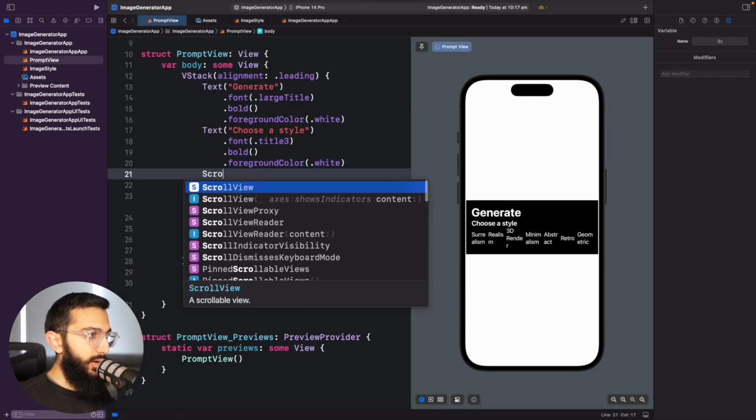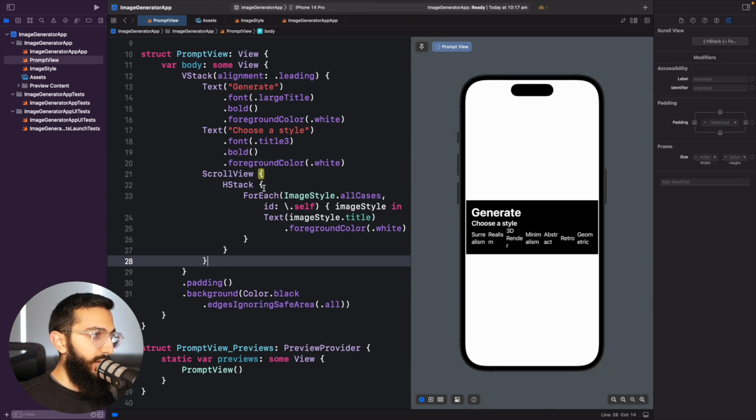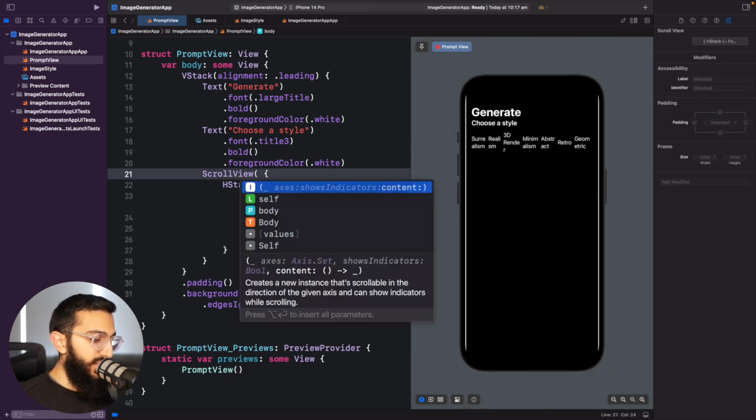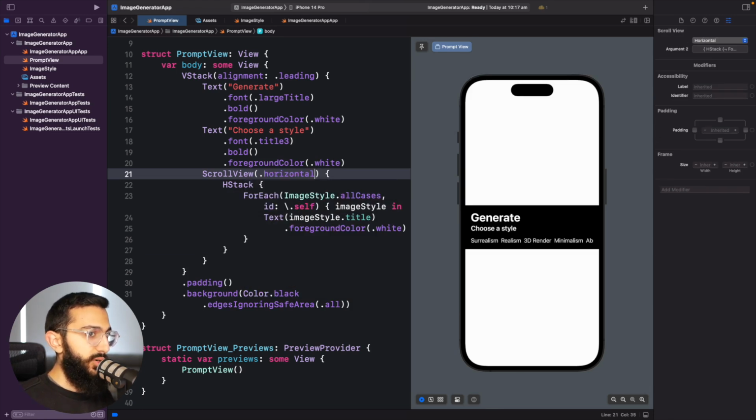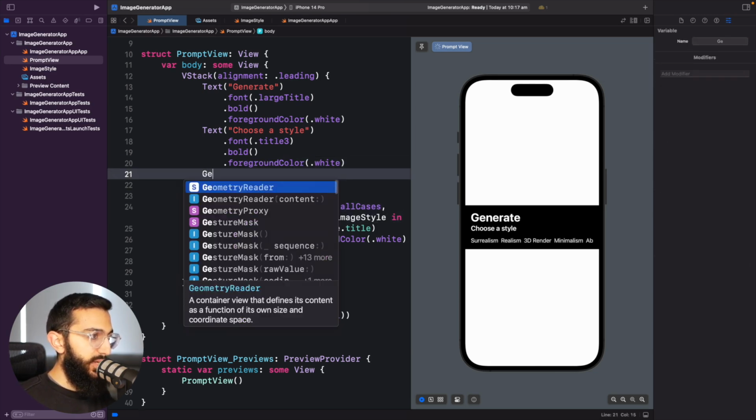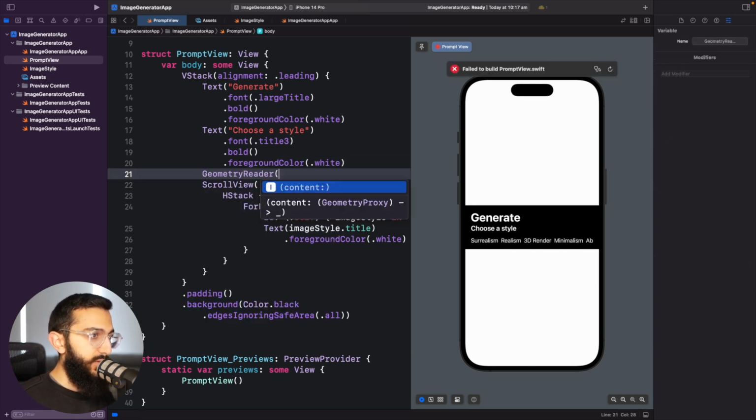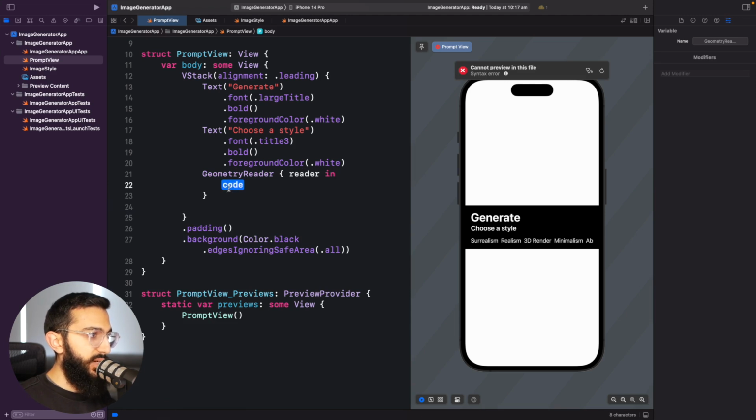And then let's pop our HStack inside of a scroll view. And we want to make sure that the axis of the scroll view is horizontal. So it's a horizontal scroll view. So now we can scroll through these. And to get a good sizing, we're going to use a GeometryReader. So GeometryReader, and we've got reader here. Pop our scroll view inside of that.